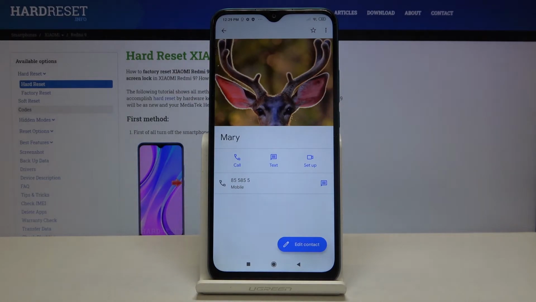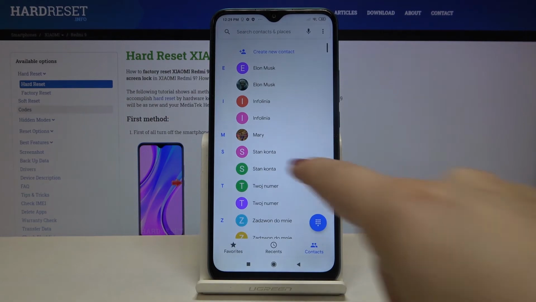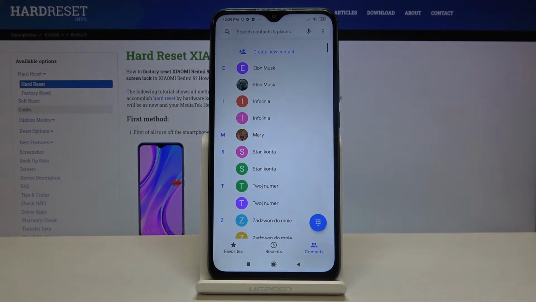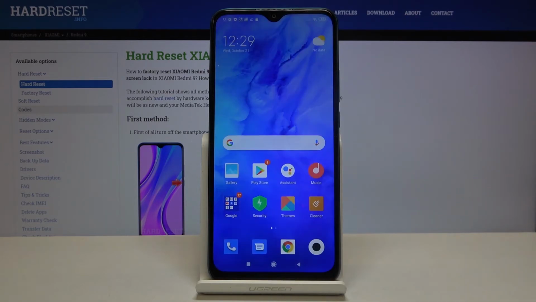And as you can see, it is immediately visible on our contact. Let's get back. It is also visible on our contact list and you will be able to see it while all incoming calls or while texting with that number. So that's all. This is how to add a photo to a contact in your Xiaomi Redmi 9.